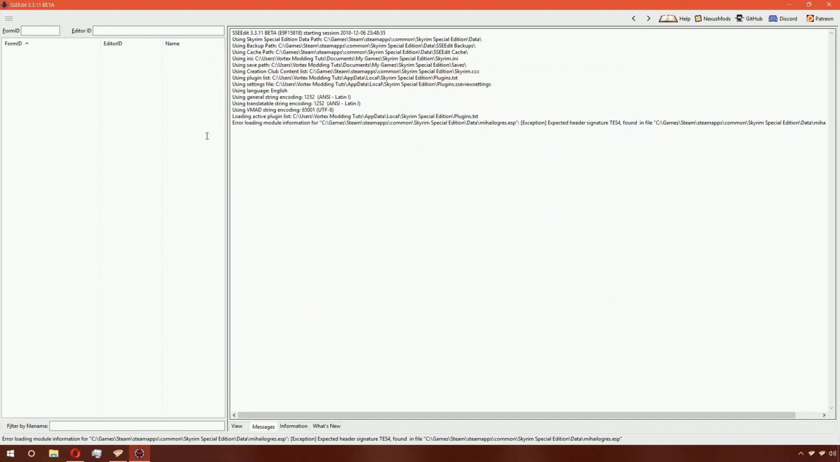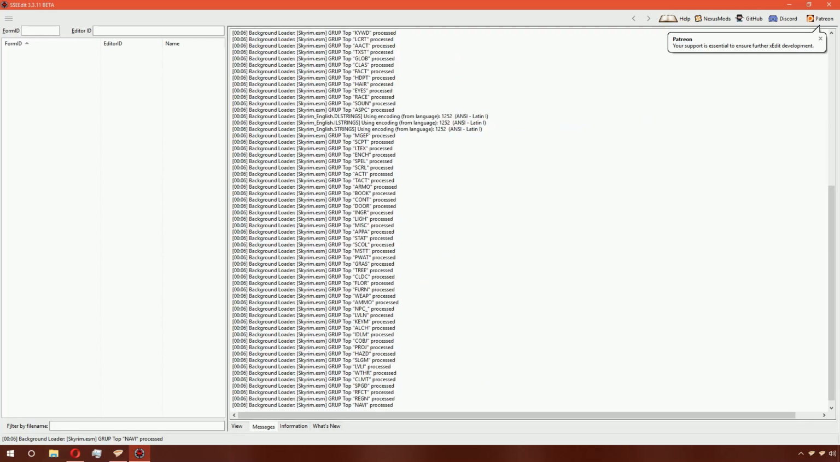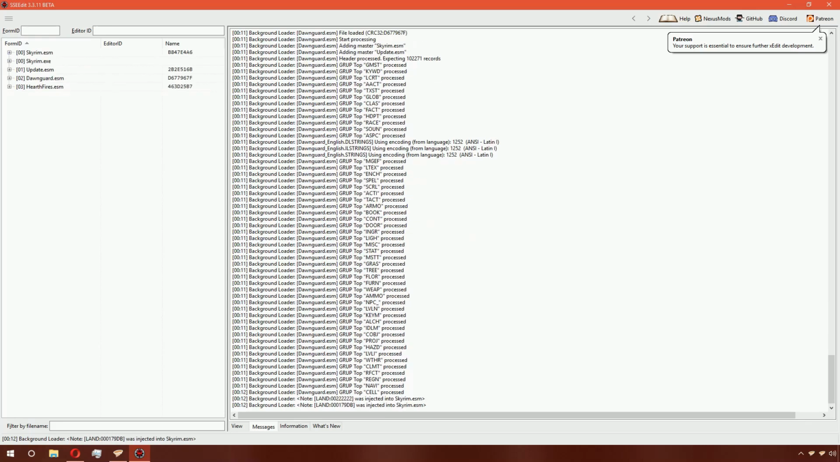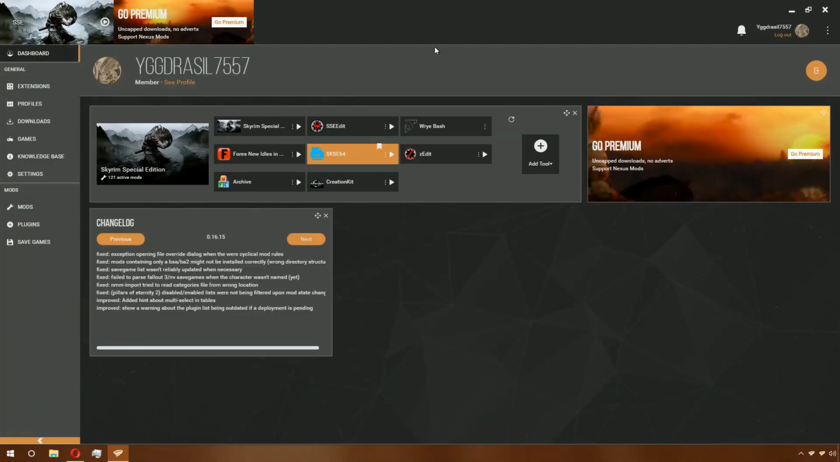So just double click the mod, it will load up, and it will clean. I'm going to go ahead and clean all of these and show you what happens next. Alright, so all of my plugins have now been cleaned. So the next thing you are going to do is run zEdit.